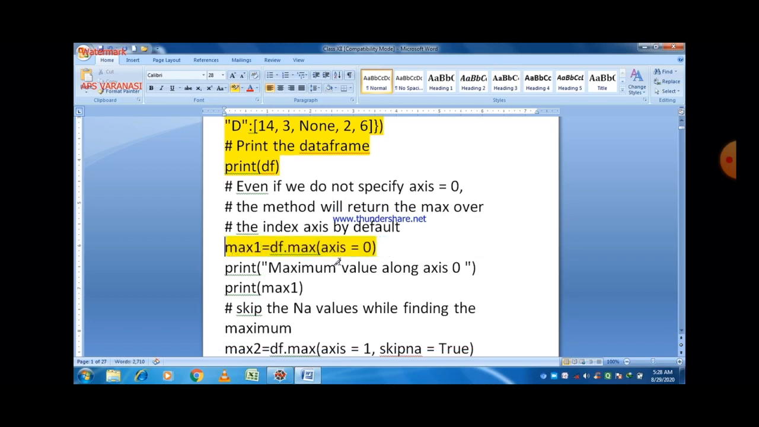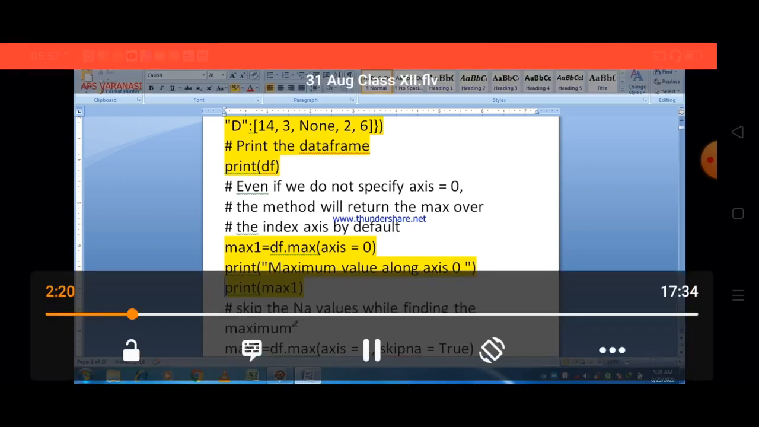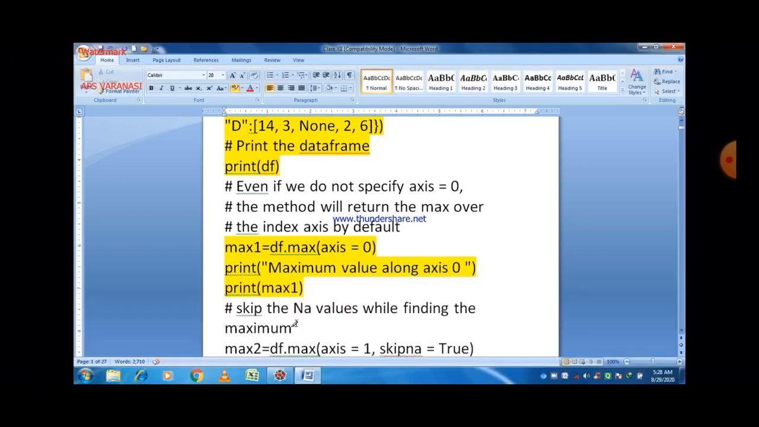You can see here maximum. To find out the maximum value along axis 0, just write the name of the data frame first, that is df, then put the dot operator, and then axis equal to 0. If we don't even mention axis equal to 0, by default it calculates the maximum value along axis 0.